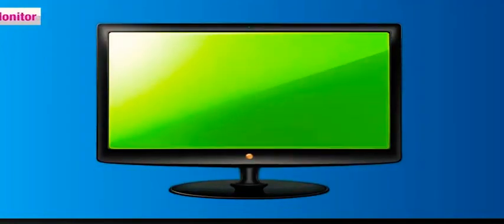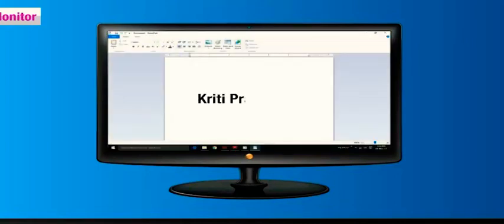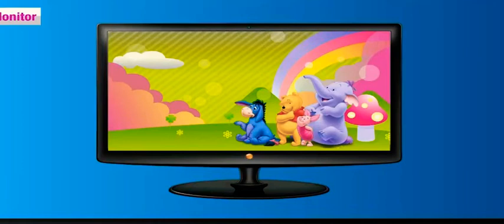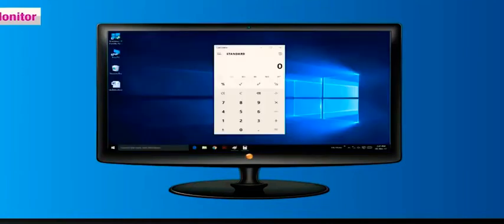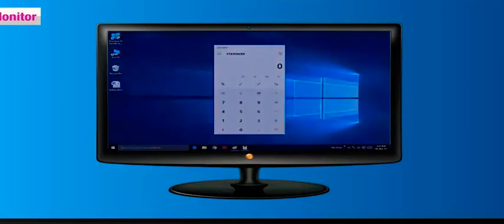Monitor. The monitor looks like a TV. It is an output device. Whatever we type through the keyboard appears on the monitor. It displays the words typed with the keyboard on its screen. We can see drawings and cartoons on the monitor. We can also do calculations and see the results on the monitor.